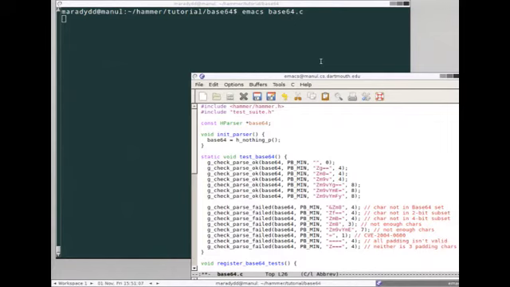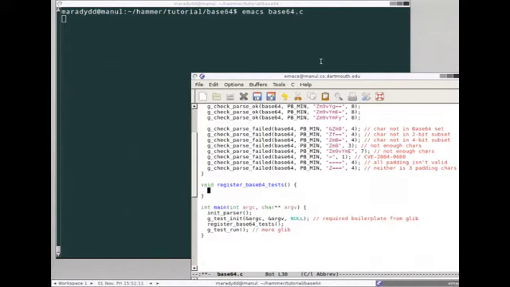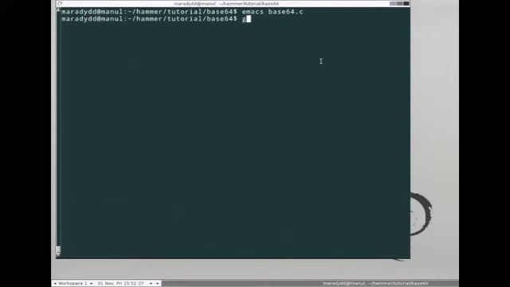Okay, so that should be enough cases for now. Let's add this test to the test suite. That slash at the front of the path is required. Then save it and compile it.